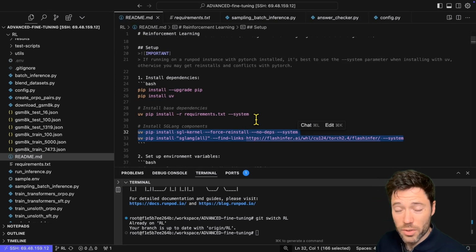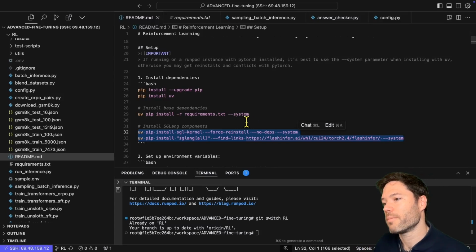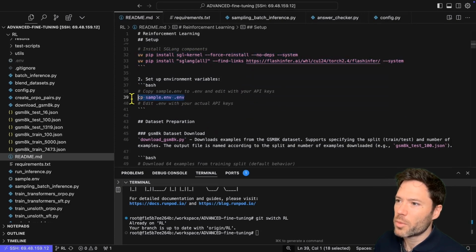Maybe if you're used to how it does structured generation, although sglang does that now. But sglang, in my experience, is a lot faster when you've got large batches. And we're going to want to speed up all these tests as much as we can. So I'm going to use sglang. So with that, I'm going to create an environment variables file.